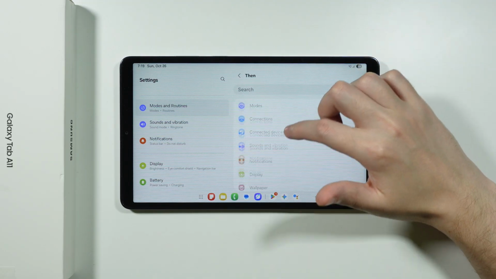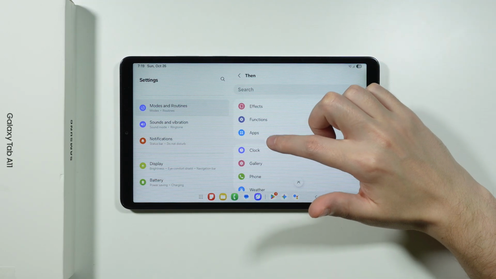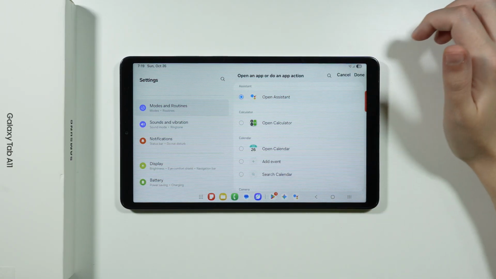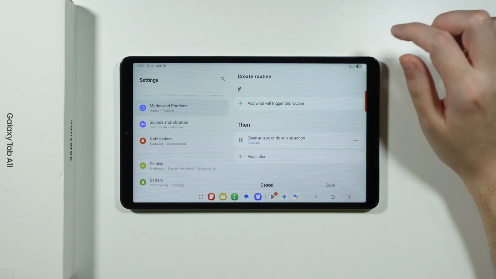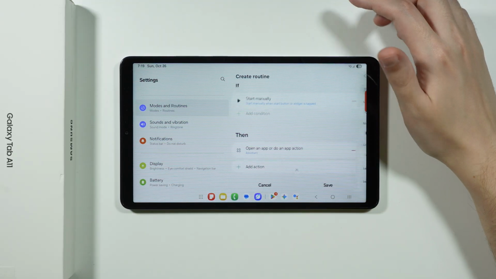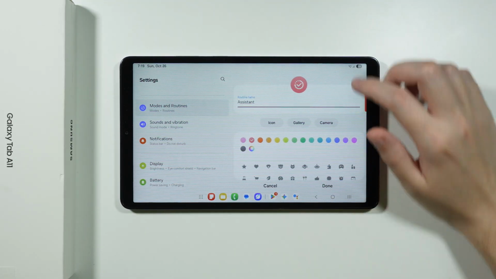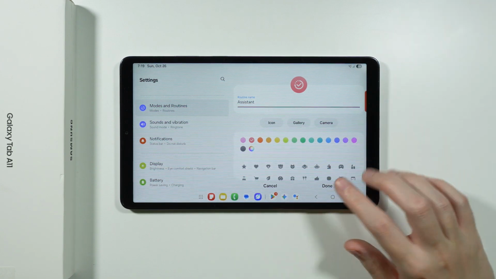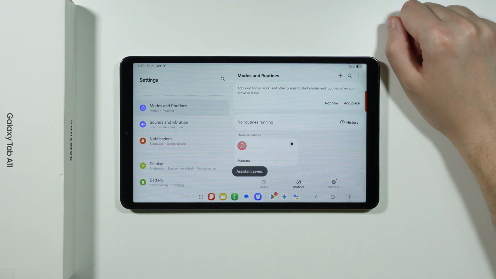We're gonna add what should happen. We want to scroll down and choose Apps, open an app or do an app action, and then we have the Open Assistant option, so we can select it and press Done. Now for the If, we want to choose Start Manually, and we're gonna save it. Of course, we can set the name for the routine, change the icon, and so on and so forth, so you can do that and then press Done.